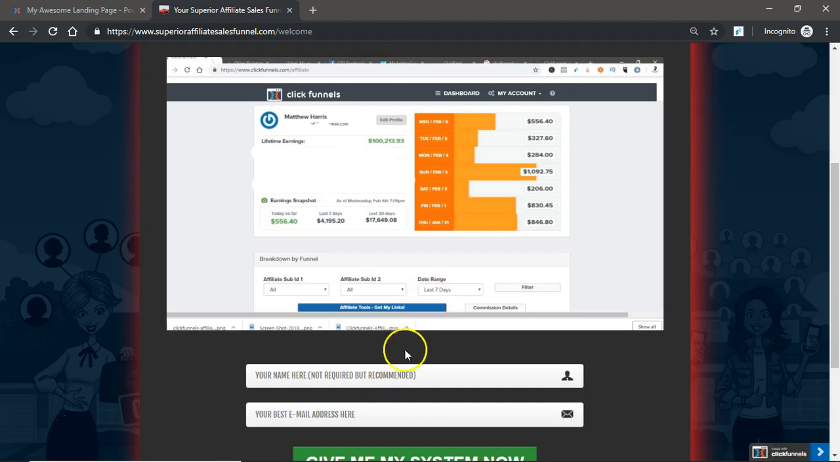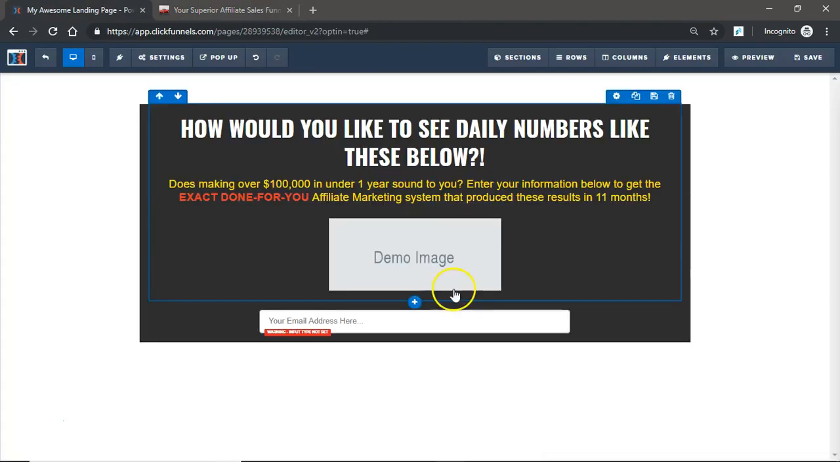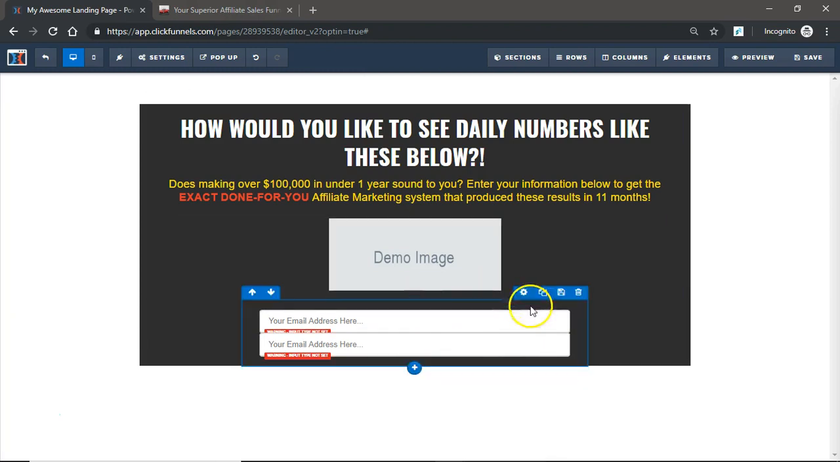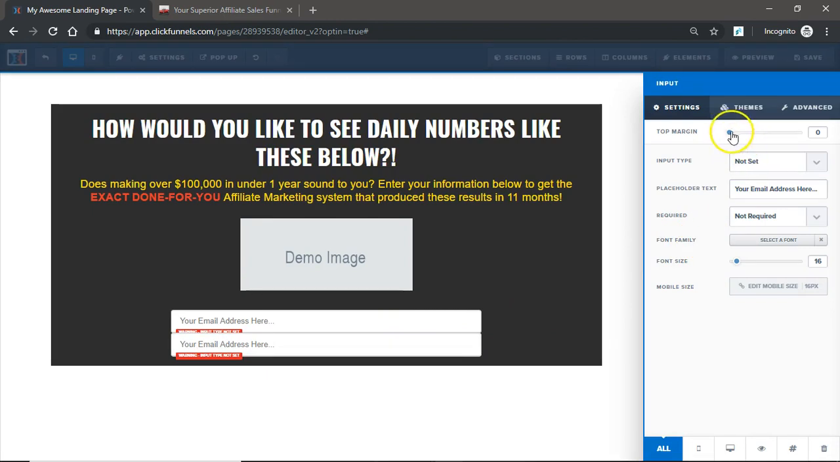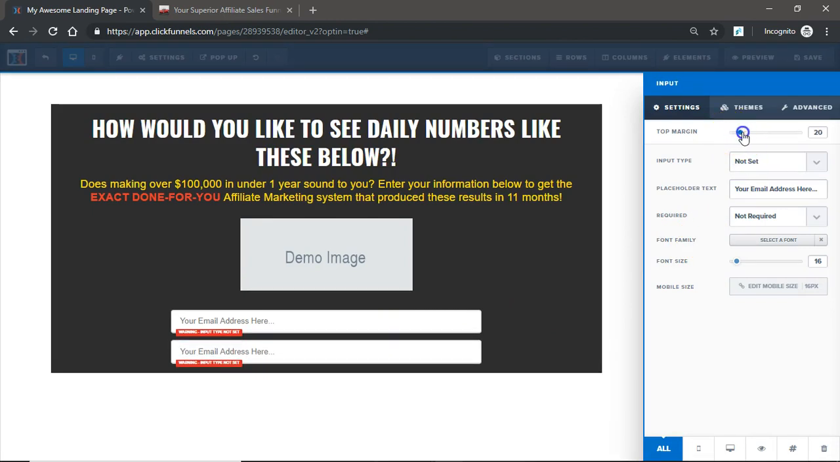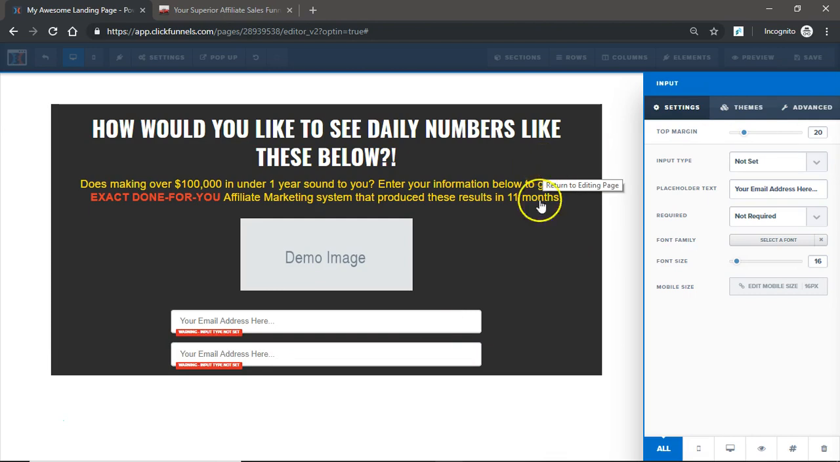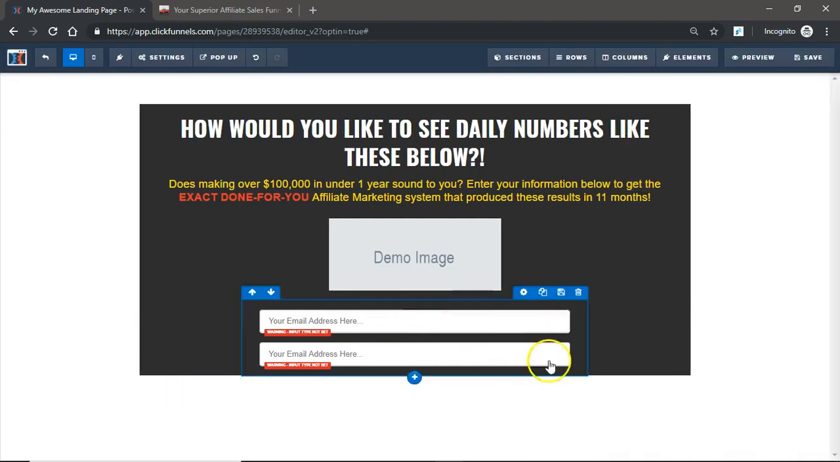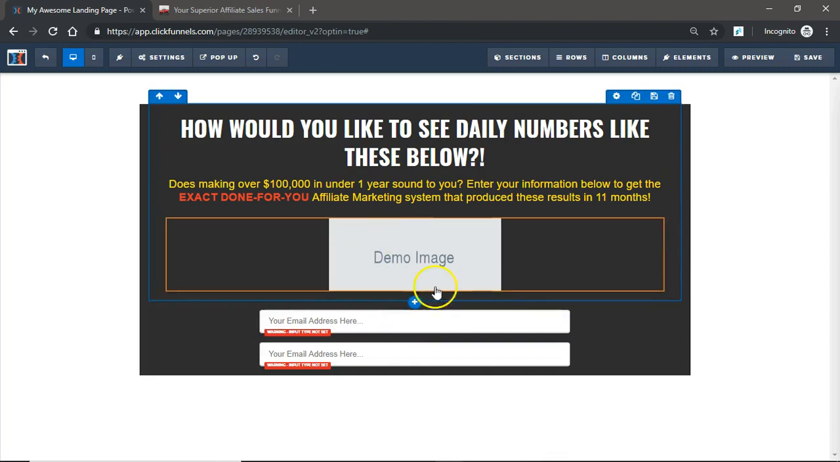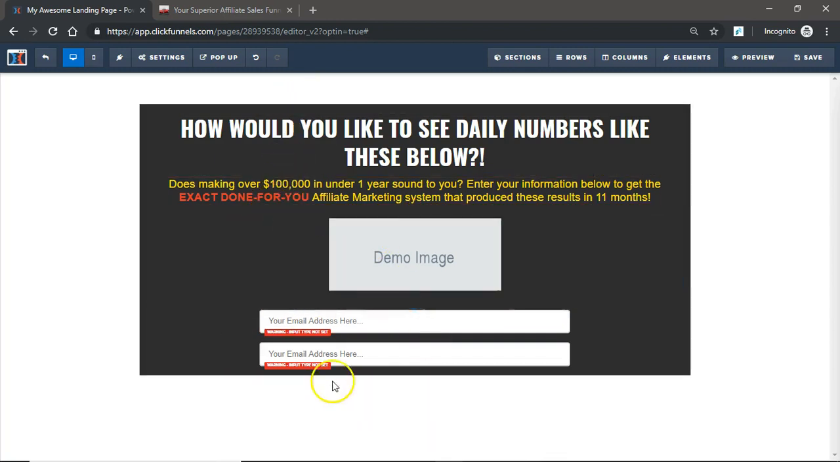So since I have 2 input fields, I'm going to do name and email. We're just going to highlight it till it's orange and click clone. Okay, so it's now two fields, but since we don't like how close together they are, we're going to click on the bottom one. We're going to increase the top margin, which basically brings it down a little bit. Okay, so we'll go over integrating the autoresponder and everything in the next video. So we'll leave these just like this for right now.